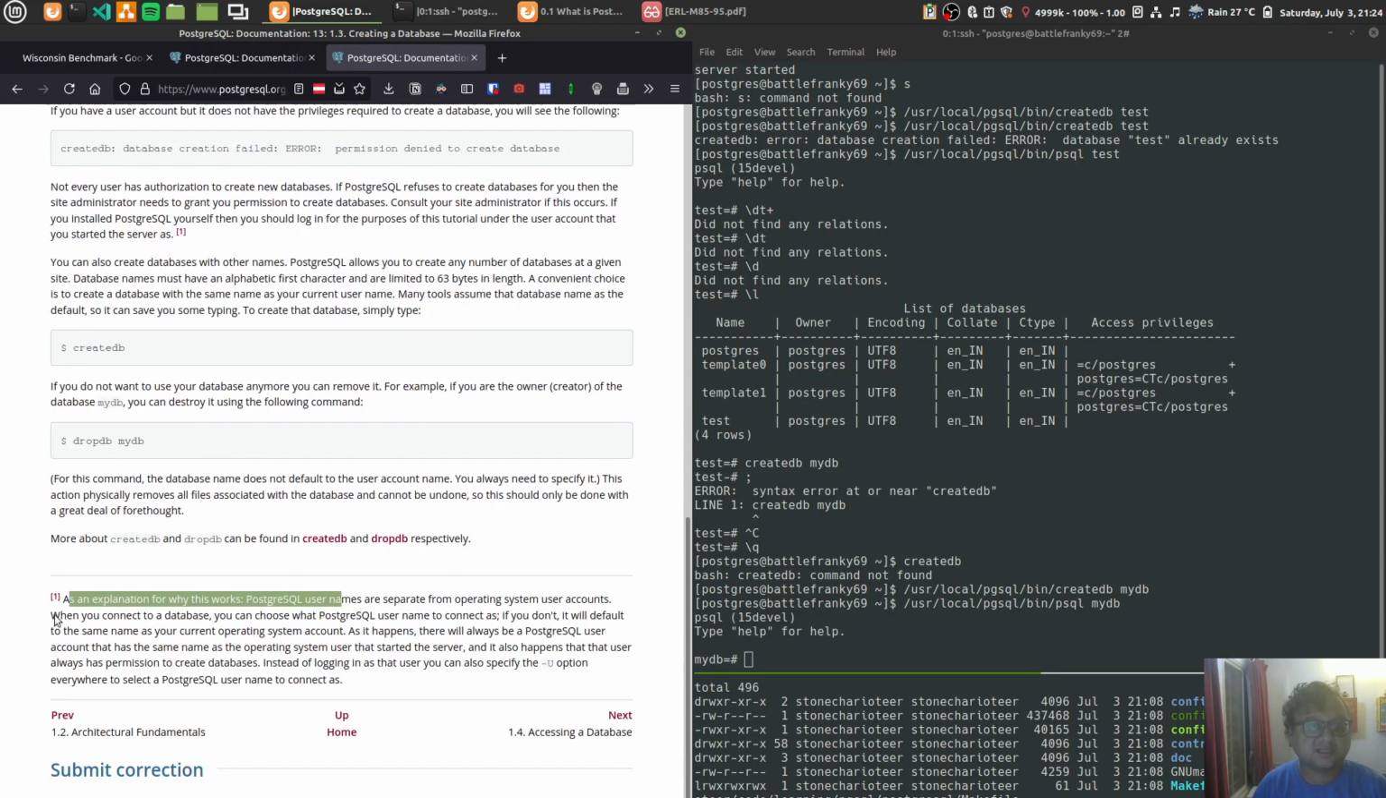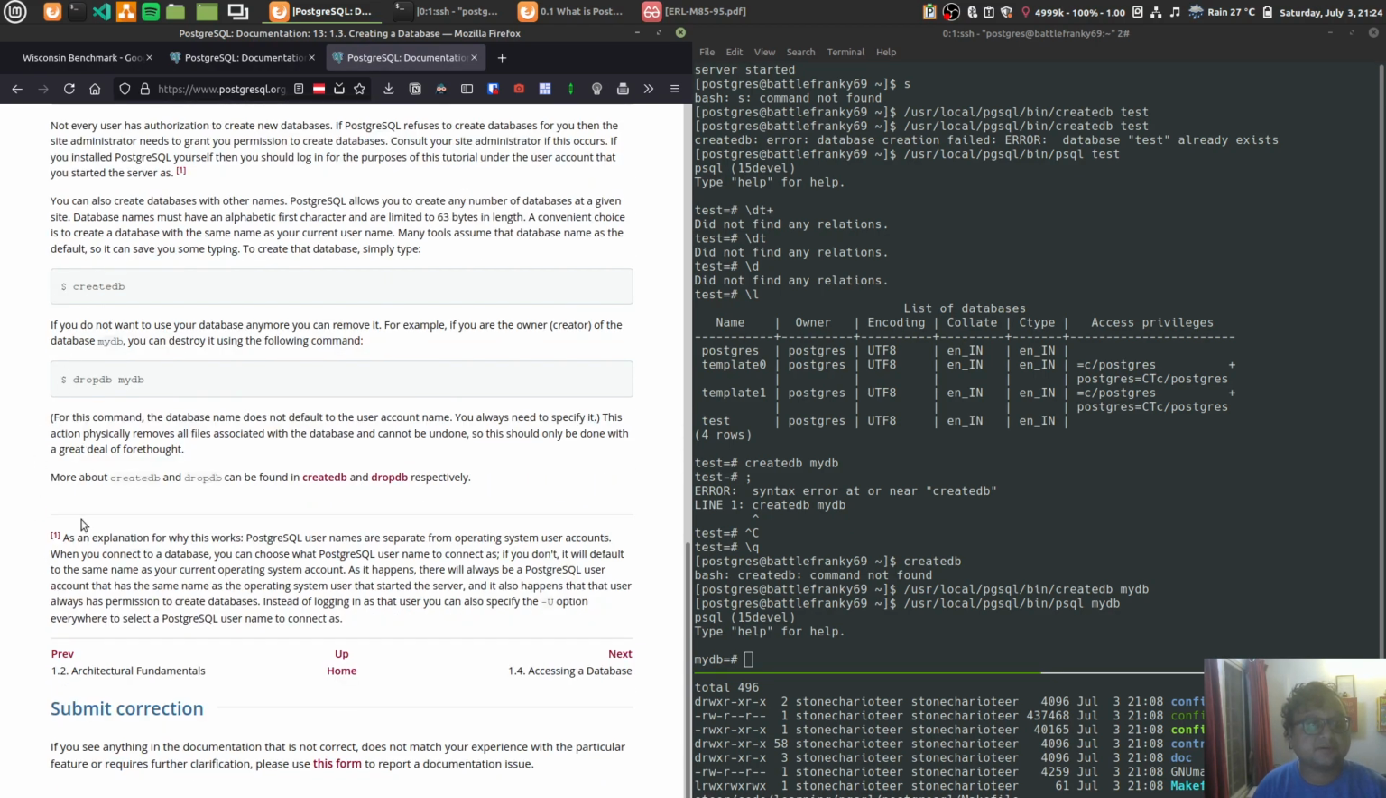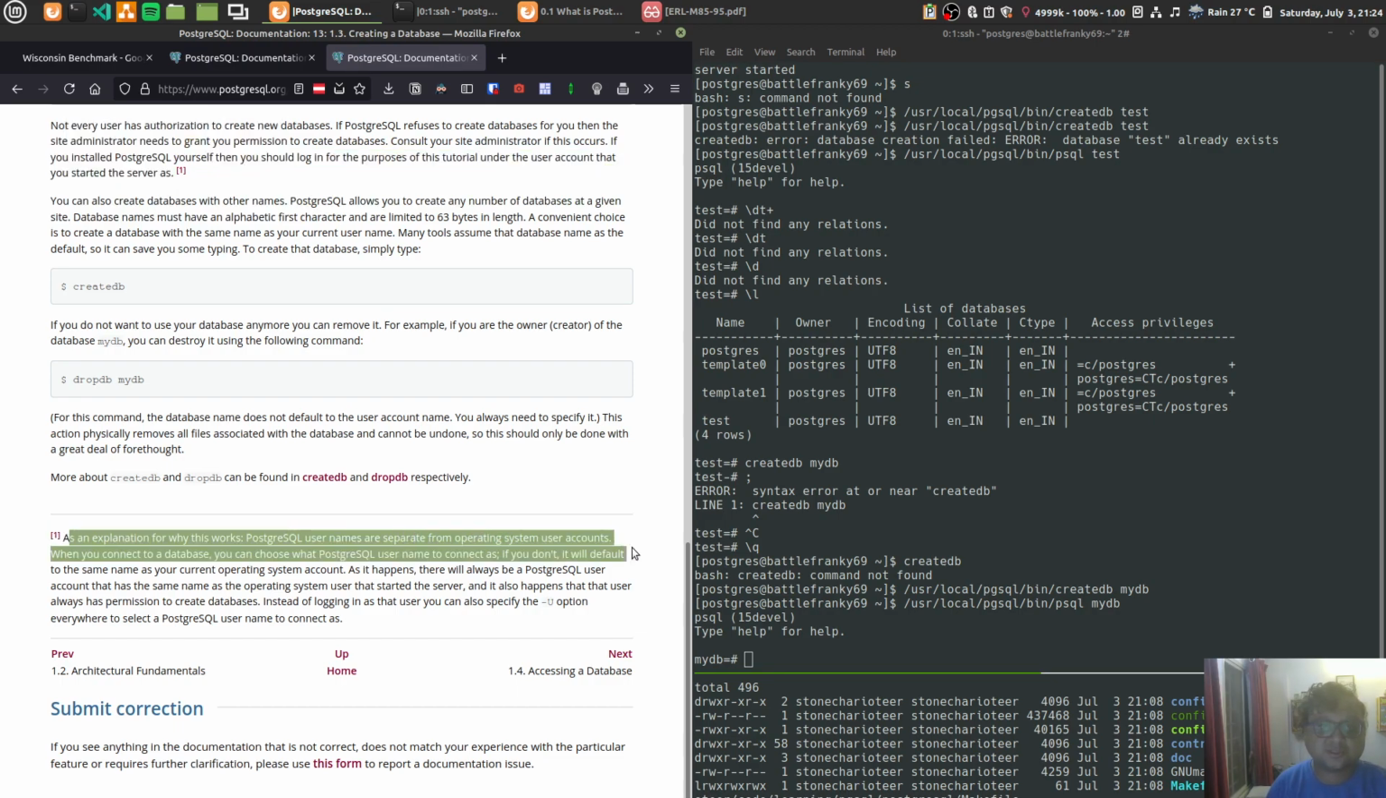This is actually interesting. So if you go up, where was this? Yeah. If you install Postgres yourself, you should log in, for the purposes of this tutorial, under the user account that you started the server as. Postgres usernames are separate from operating system user accounts, but sometimes the names are the same. So as long as you can SSH into a machine, you can connect to your appropriate account as long as you have an account in the Postgres server.